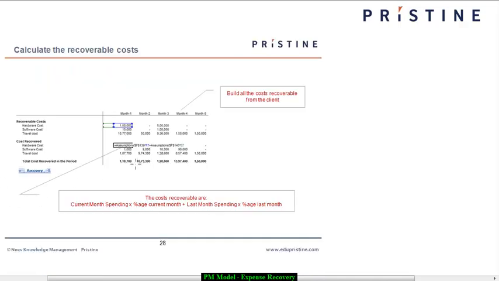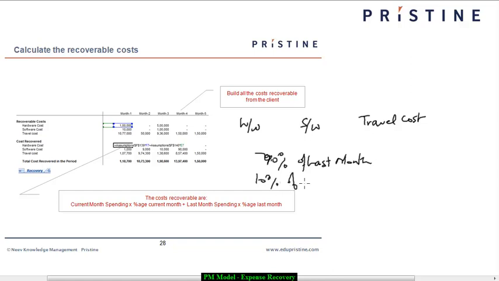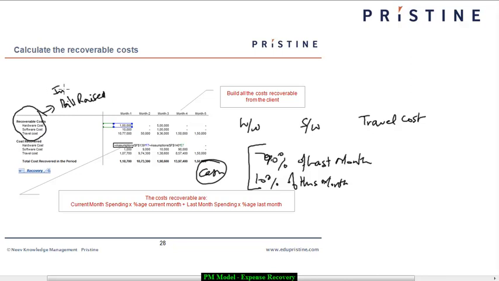So as far as the recovery is concerned, the primary 3 costs that we can recover are: 1, the hardware cost; 2, the software cost; and 3rd, the travel cost. And the recovery is such that I get 90% of last month and 10% of this month. So that's how we recover costs. So the recovery of cost is the cash that we receive, and the recoverable cost is essentially the invoice or the bill that we have raised. So that's the invoice or the bill that we have raised to the client to make the payment.